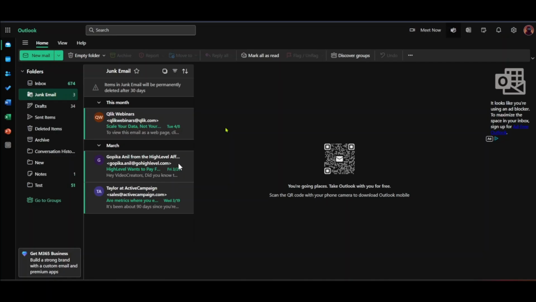If you find any legitimate emails in there, just select the email, right-click, and choose Move to Inbox. This makes sure you don't lose anything important.